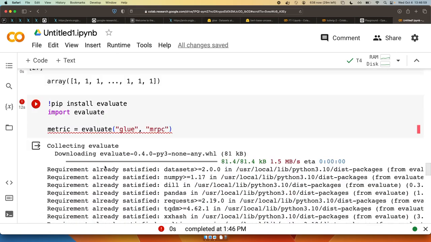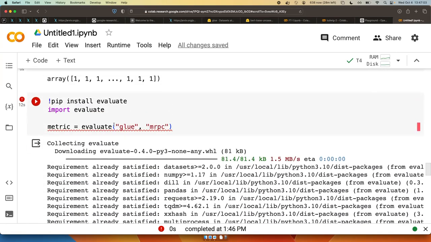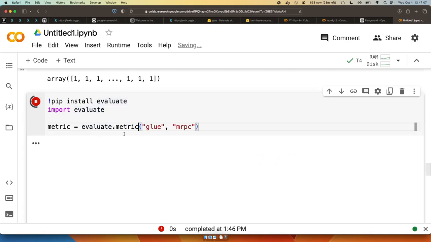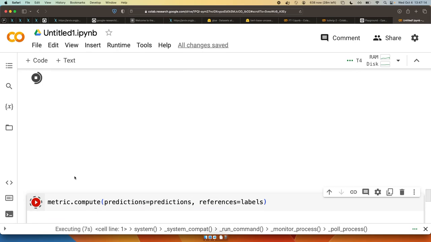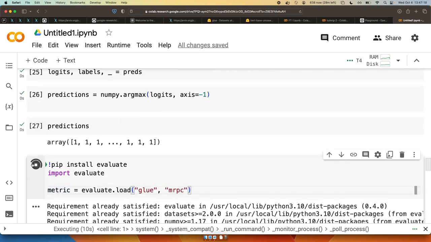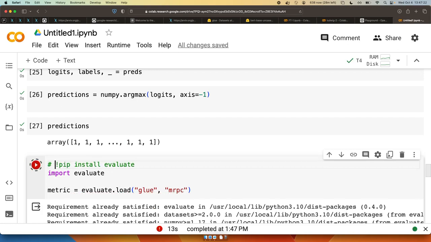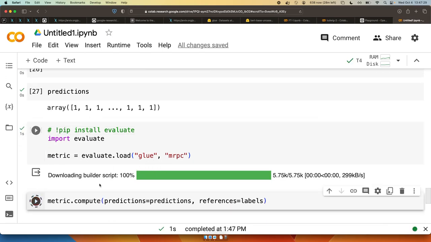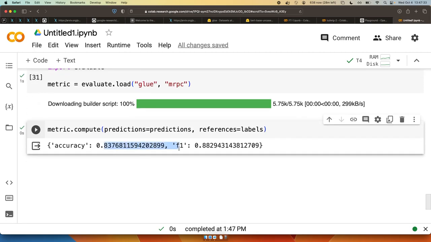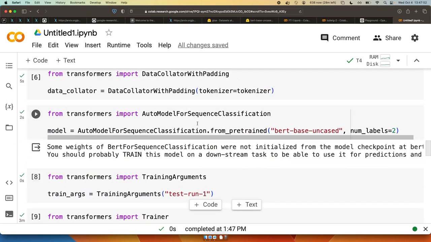What did I call it? How much you want to bet it's metric? No, it's dot load, it's dot load. Okay, so we're going to be able to evaluate on MRPC, and we can evaluate and get our accuracy is 83.7%, and our F1 score is 0.88. So this is the quality of our output. As we train, it should get better.